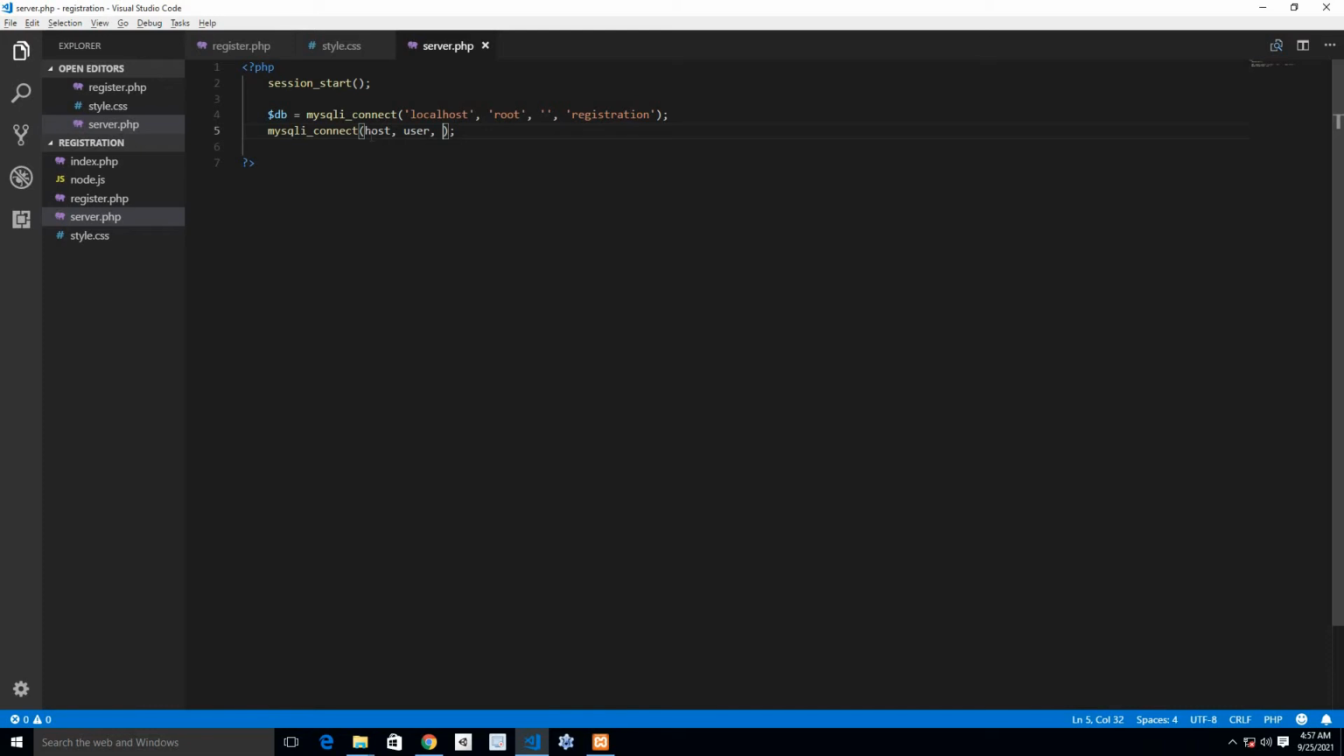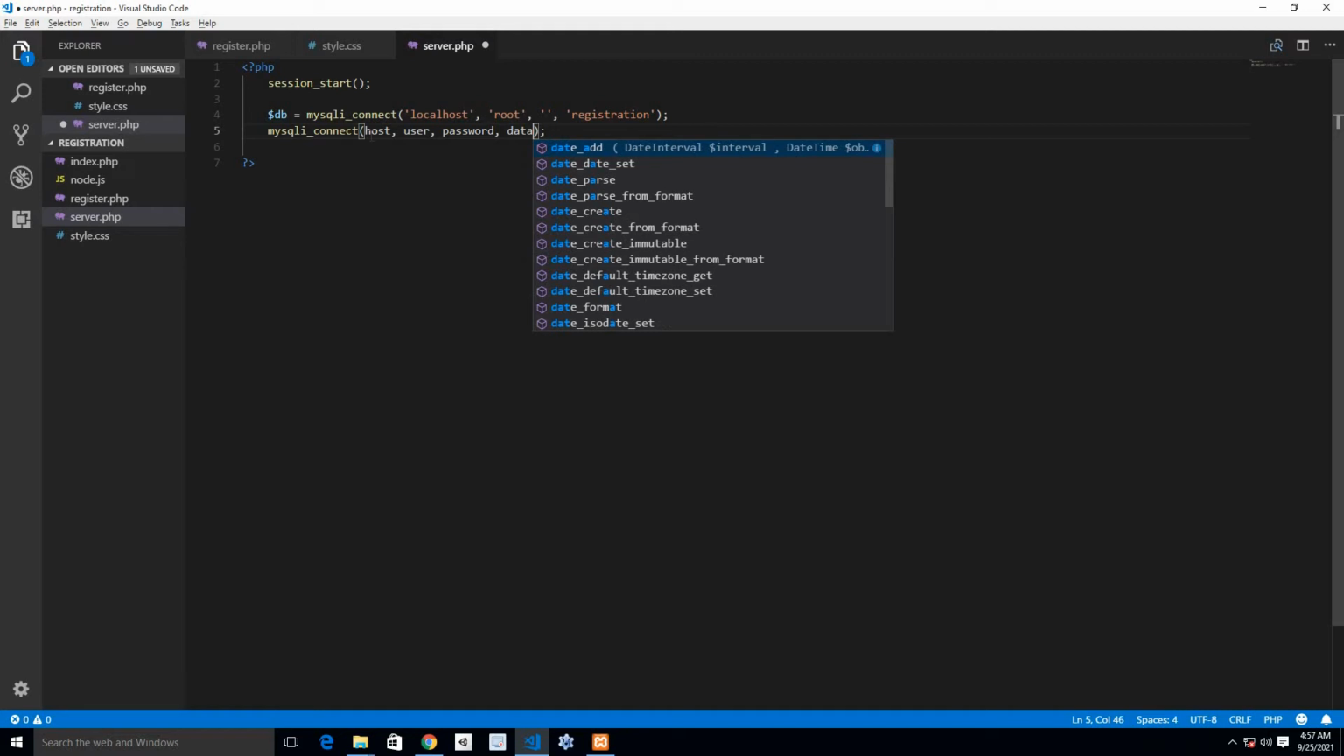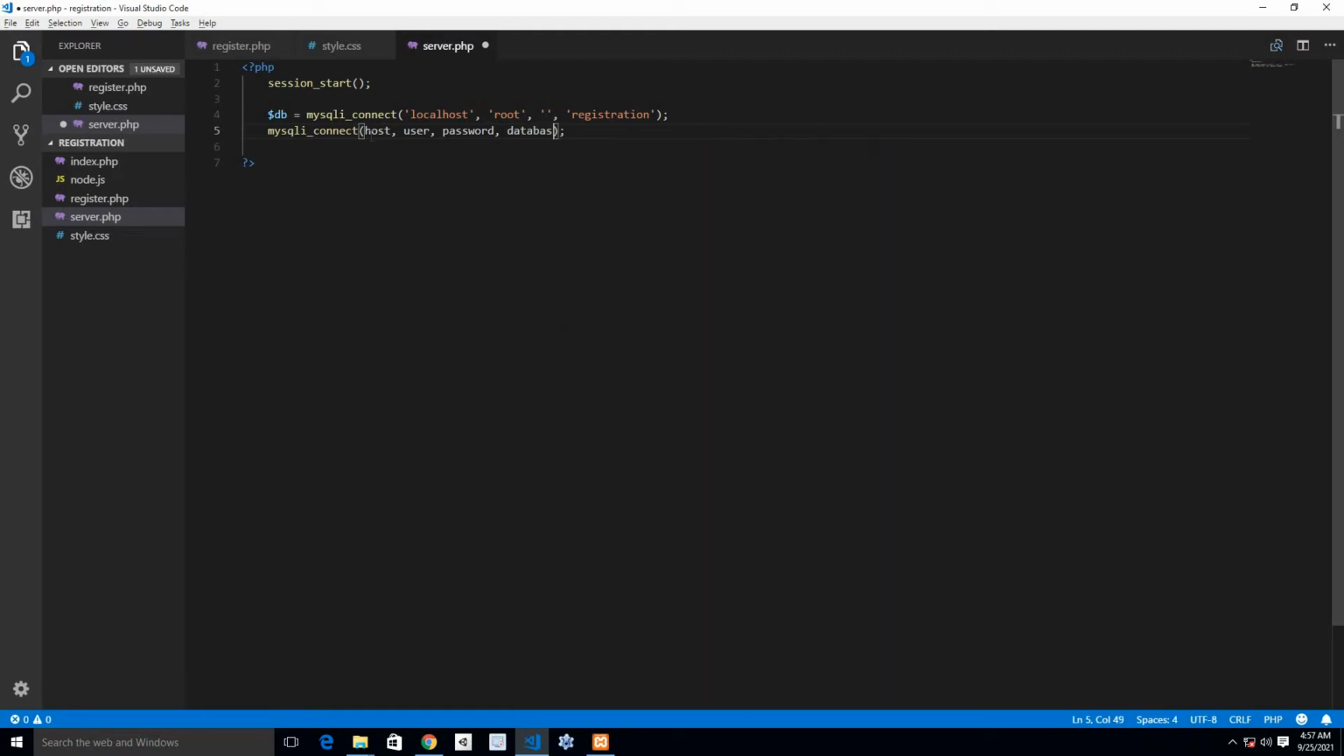Okay, and then we don't have any password for this database. The third parameter is the password, and then the last one is the database name. So as you can see, our host is the localhost, our user is the root, and then our password, we don't have any password to our database, it's empty. And then the name of our database is registration.